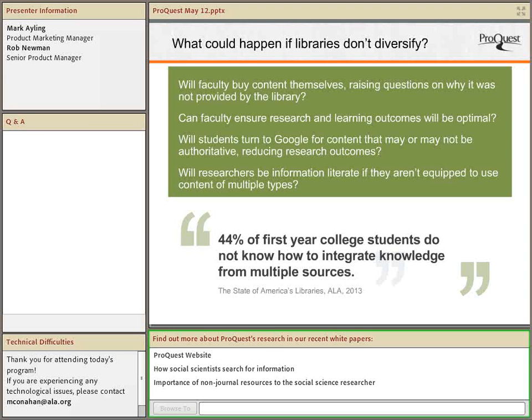So this can pose challenges for all of us. For example, if faculty can't access this content quickly and easily in the library, will they go looking for content themselves? Will they buy it themselves? Which might raise questions as to why they couldn't find it in the library or why they couldn't find it on ProQuest. Can faculty ensure research and learning outcomes will be optimal? Will students turn to Google for content that may or may not be authoritative, reducing research outcomes? So again, there's that problem of the curation of information.